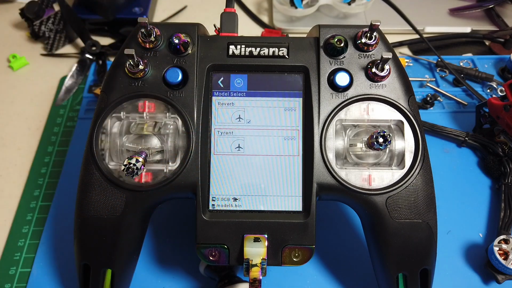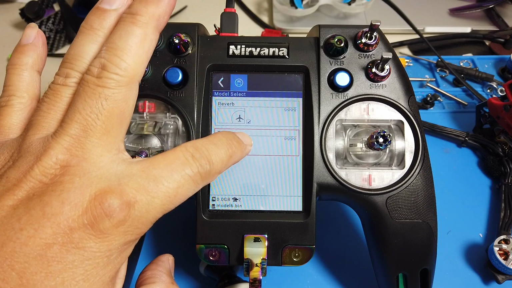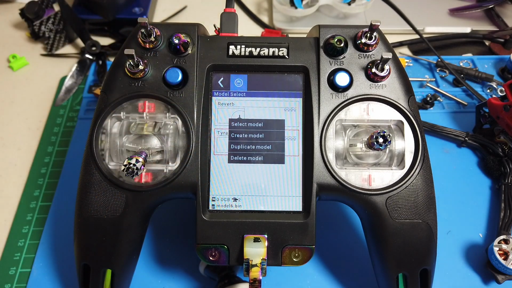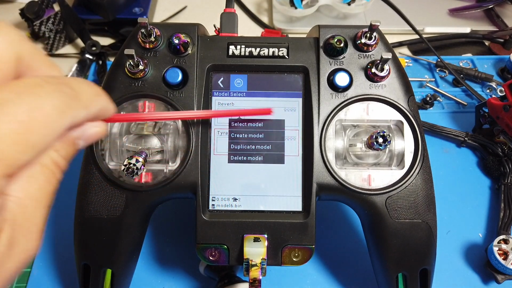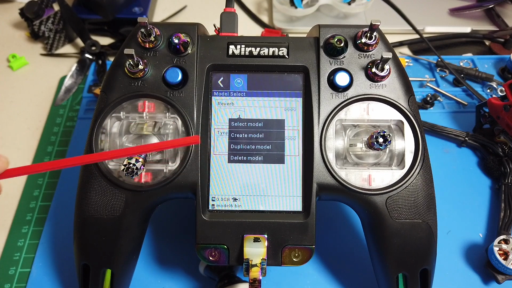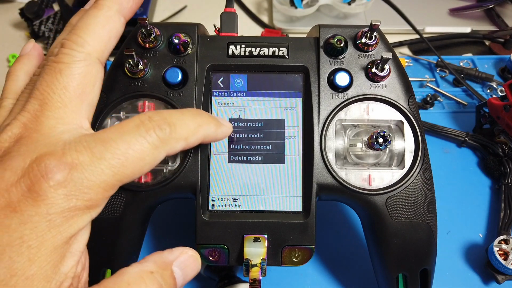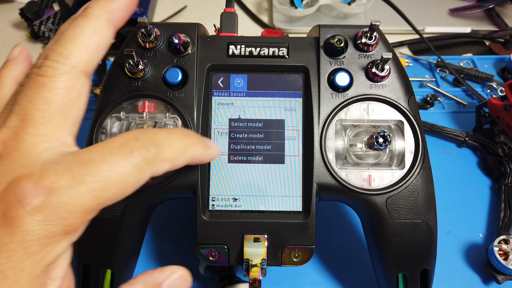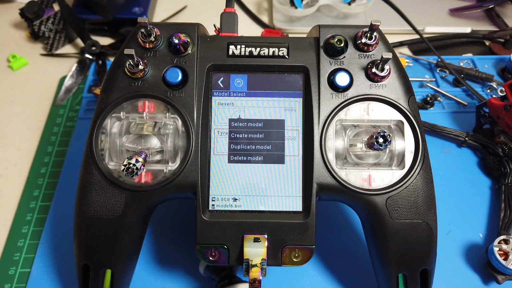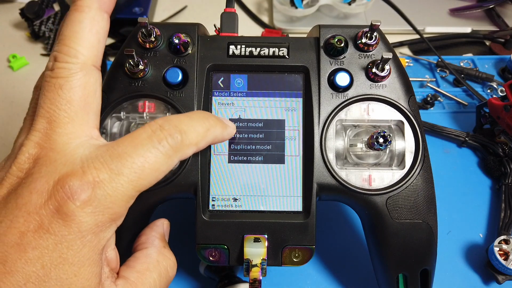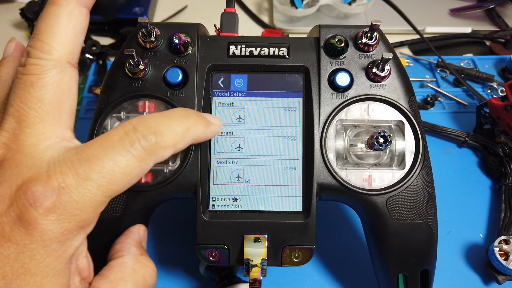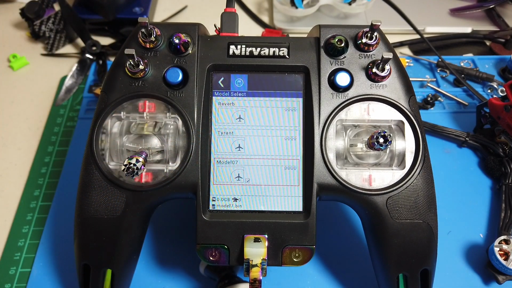So you just select the model and hold on the screen. Then you will be presented with this new menu. The menu is select model, create model, duplicate model, or delete model. So in this case, we want to create a new model together. So let's go ahead and do that. So I select create model.